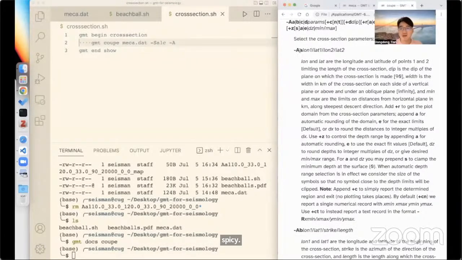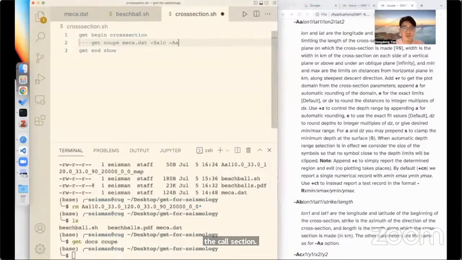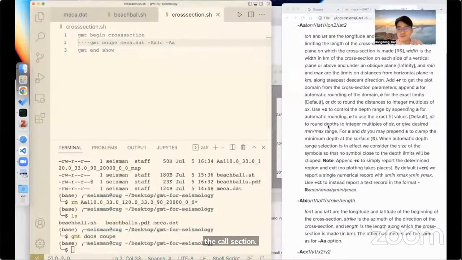So minus A, capital A, small a, in this way, we can give the locations of the starting point and the ending point of the cross-section. And if we use minus A, B, we can give the location of the starting point of the cross-section, and also the strike and the length of the cross-section. Here, we are going to use minus A, capital A, small a.